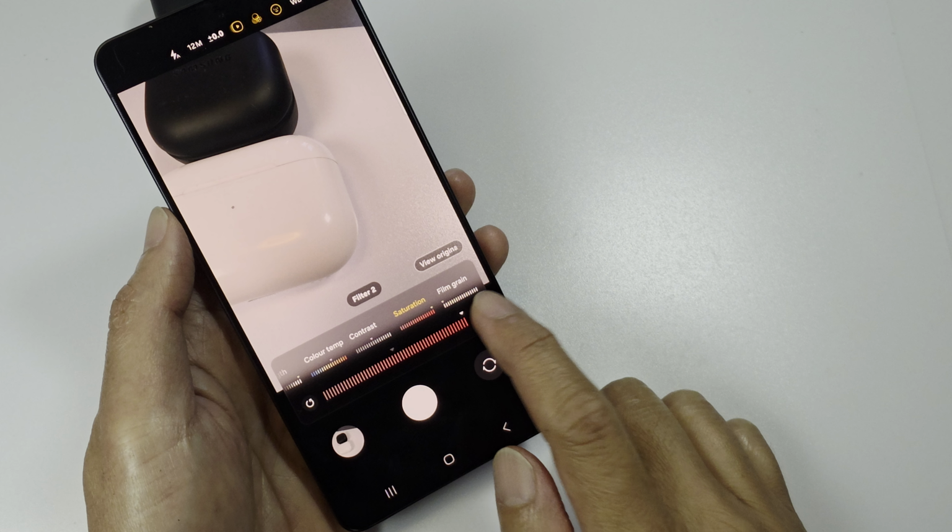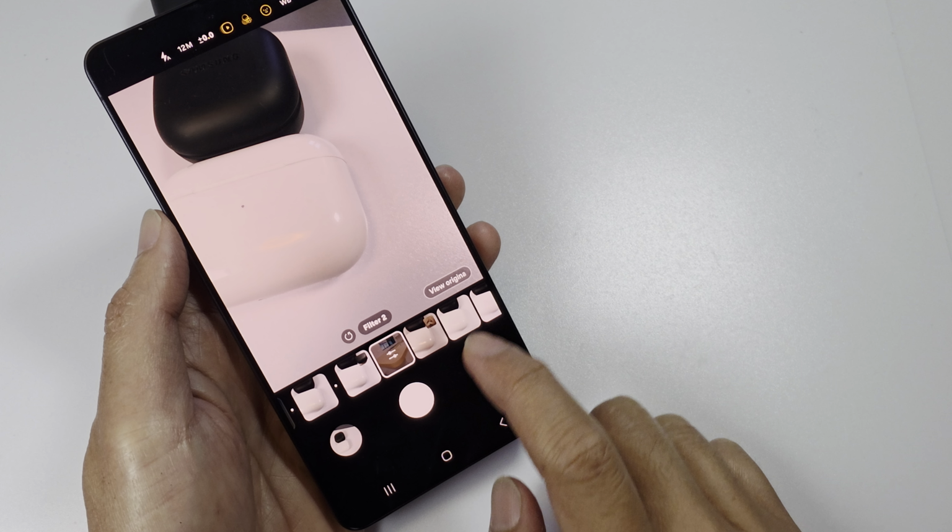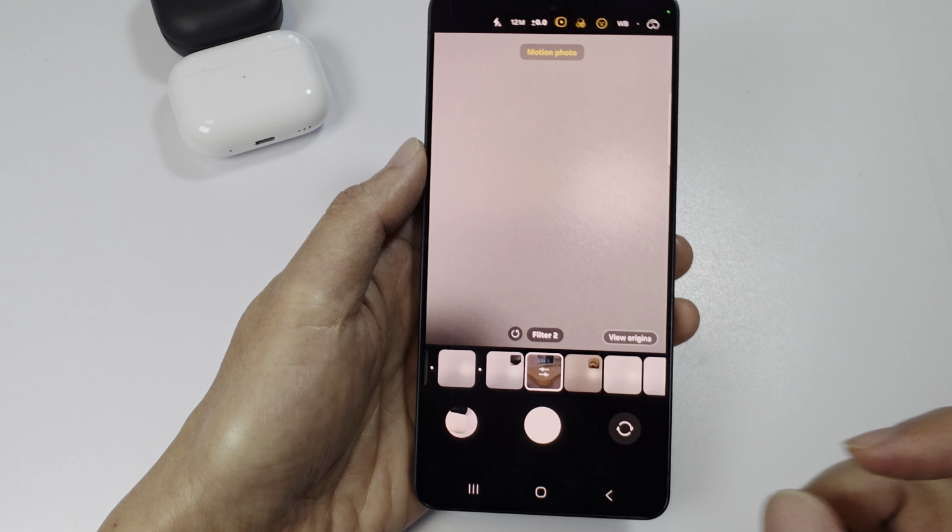And then after that, tap on the close button. Then you can now take a picture, and that's it.